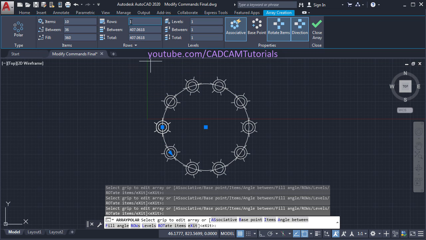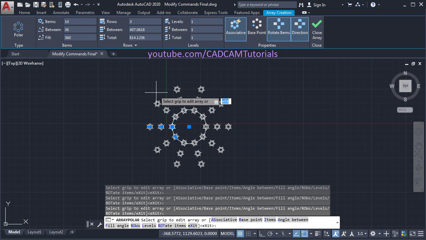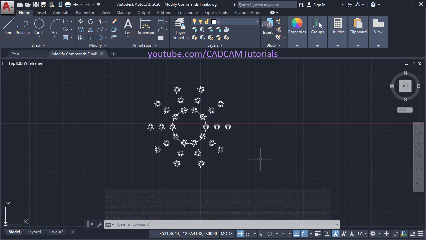Then here you can add rows also. If you want to create array further away, suppose I want number of rows to be 3, enter. Take your cursor below. So in this way further 2 rows has been added, and here you can control the gap between rows, enter. Then click on close array. Then all the remaining options are same as we have seen in rectangular array.